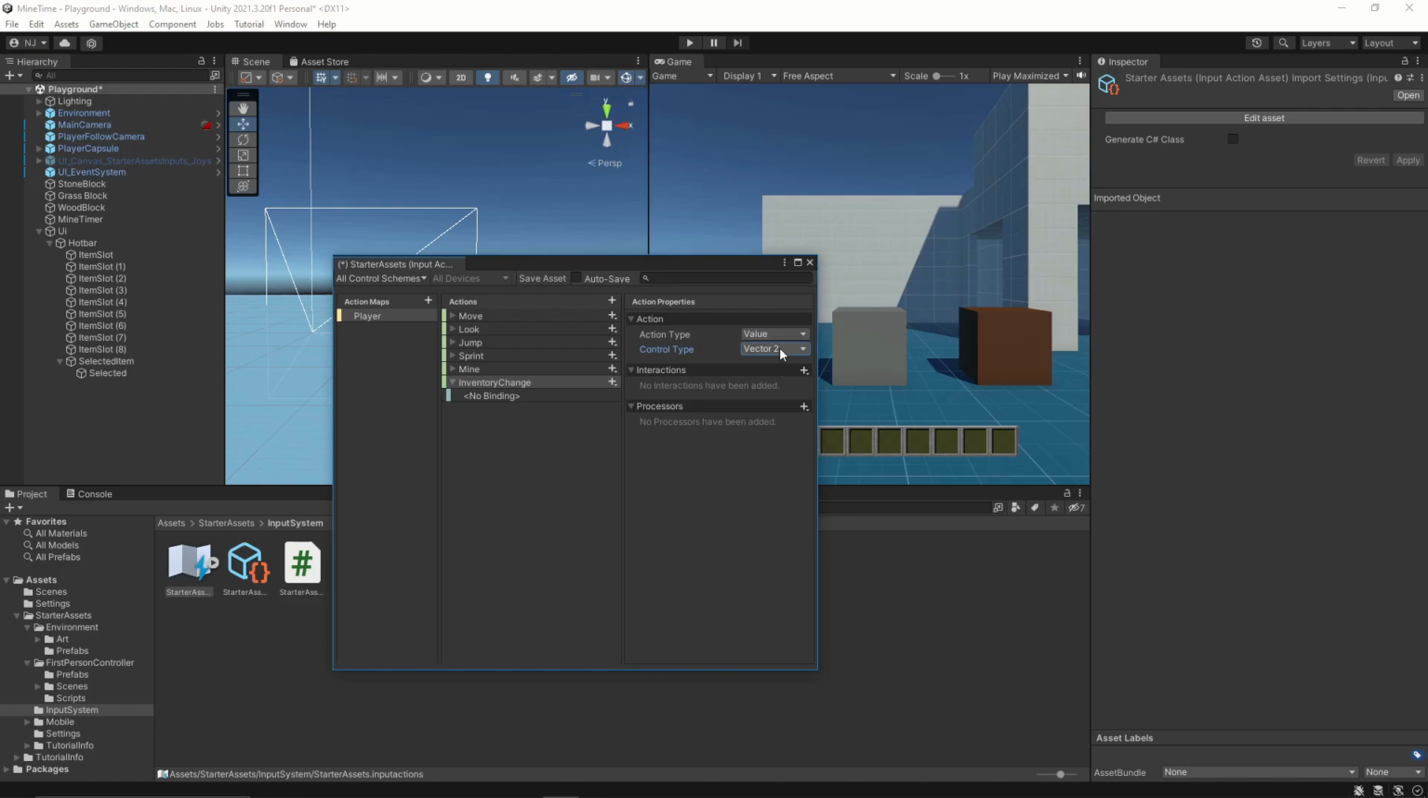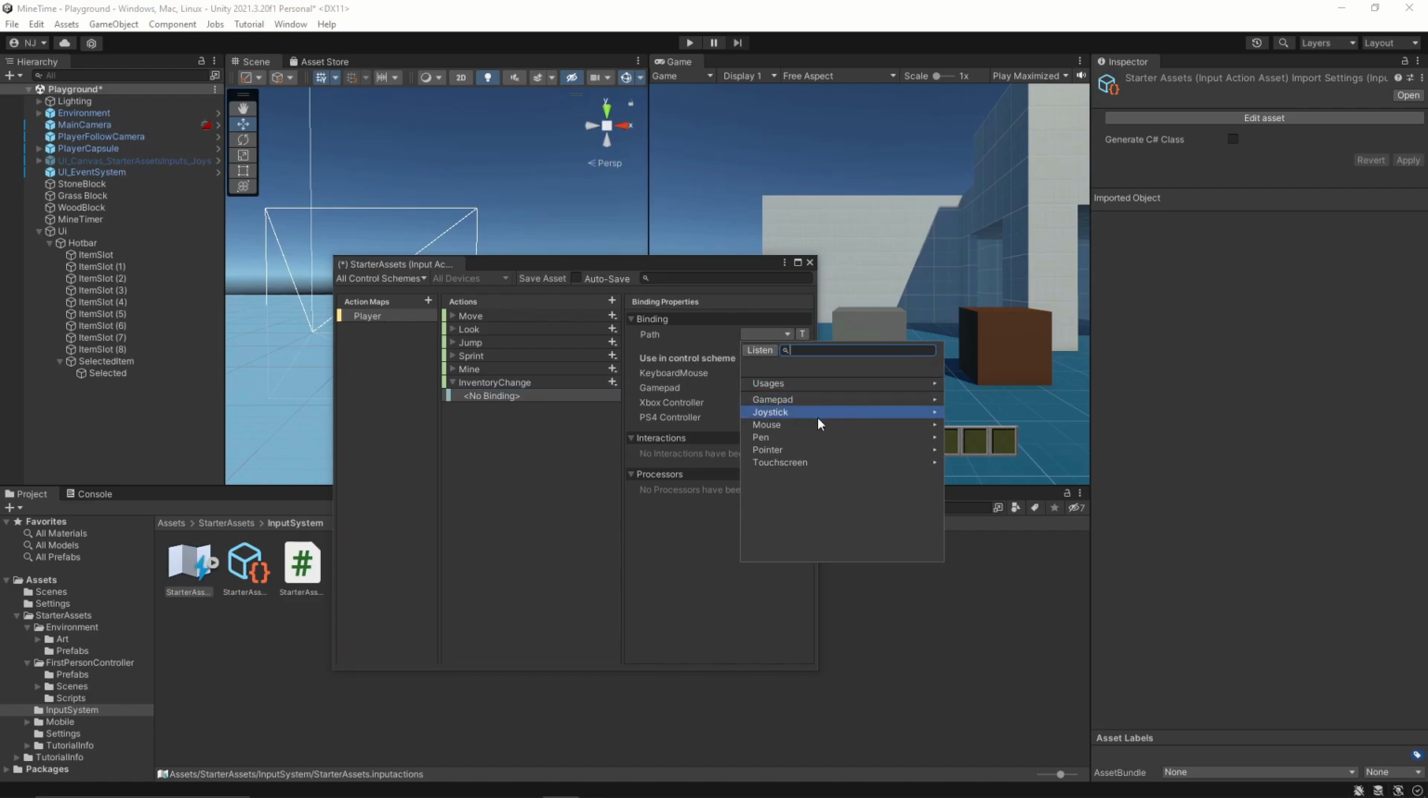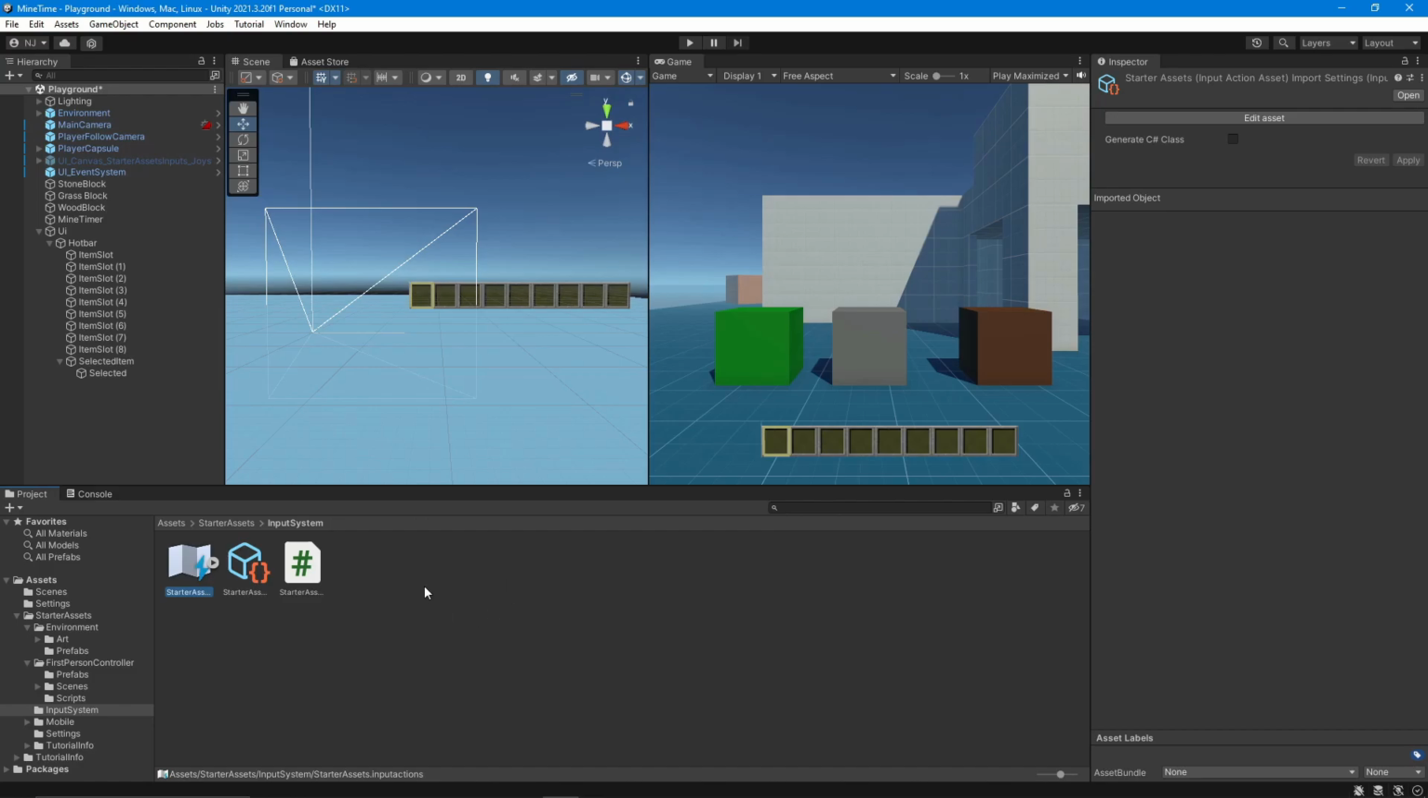So we're going to have a value that returns a vector2. It's either going to be positive 120 or 240 or negative 120 or negative 240. And depending on that value, it's going to be able to tell whether you're scrolling the mouse wheel up or down. Here in the binding, we can go ahead and go to the path, go to mouse, and then we'll go to scroll. And then using control scheme, we'll go ahead and click keyboard and mouse. Go ahead and save that asset. And then we will go ahead and jump into the first script.